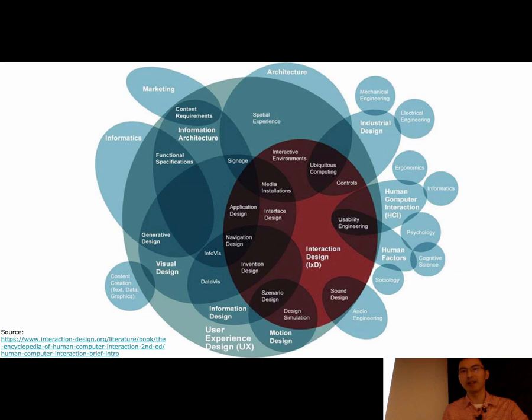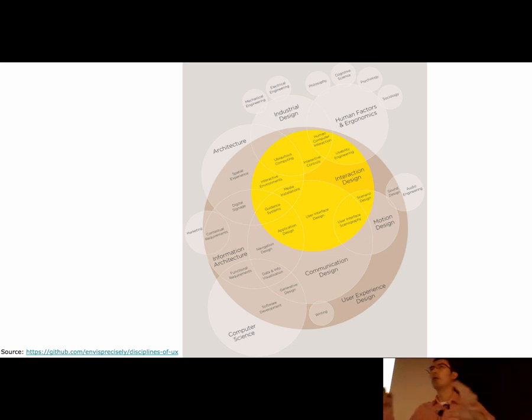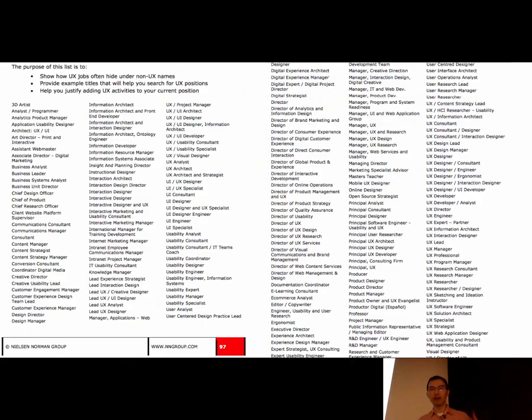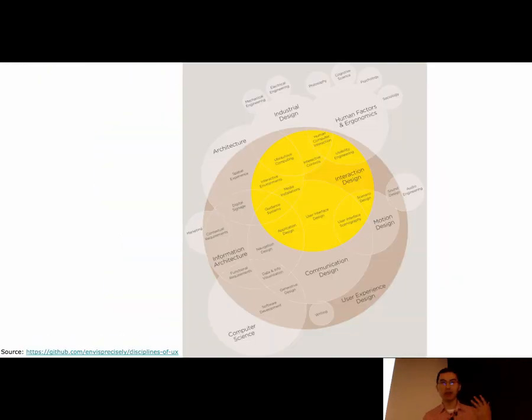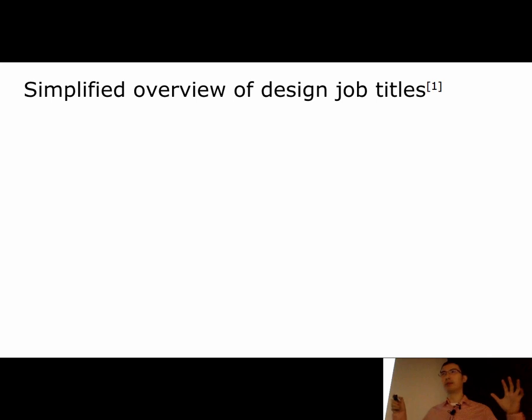If you like Venn diagrams, here are some scary ones. Again, you're not supposed to be able to read this. The whole point of me showing this is to show how confusing it is. These are just different names for different kinds of design and how they overlap with different fields. It's actually kind of interesting if you just stare at this. But basically, this is really confusing. There are just so many different overlapping circles, and the boundaries are really fuzzy. So I just want to give an overall gestalt idea that this is all very confusing, and it's okay.